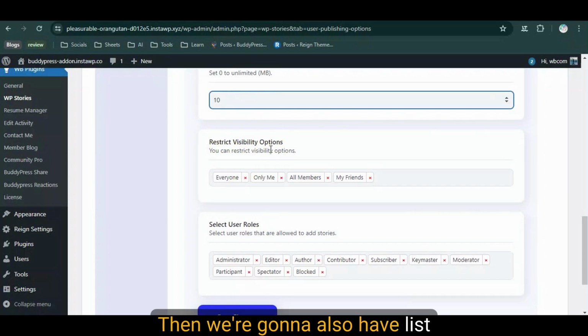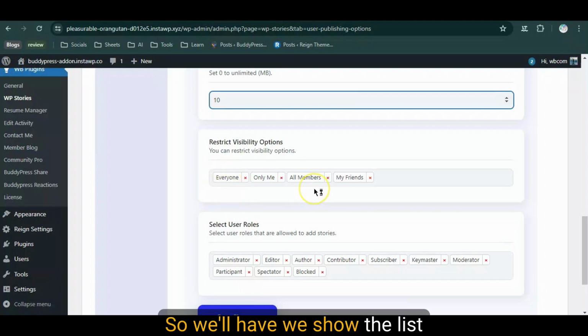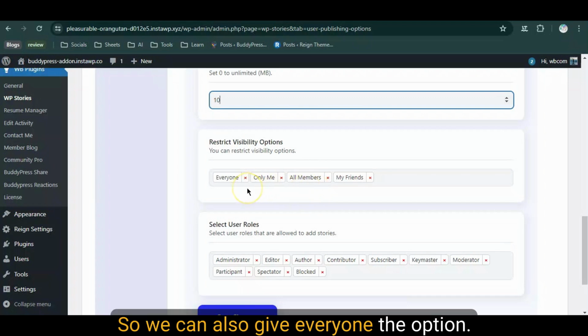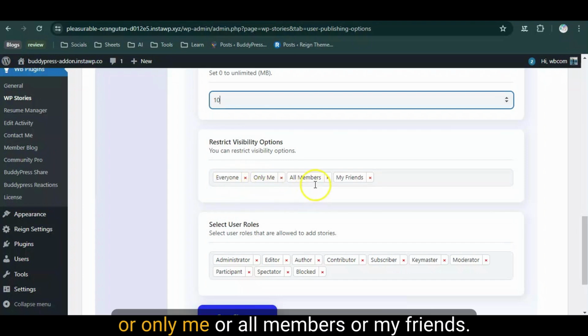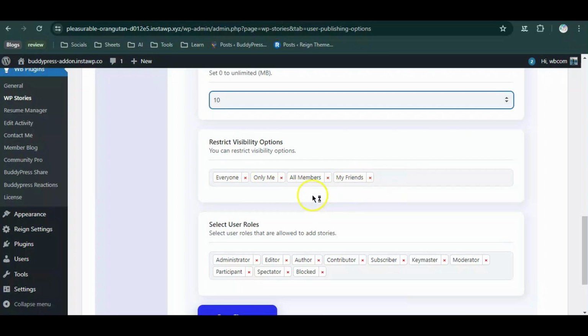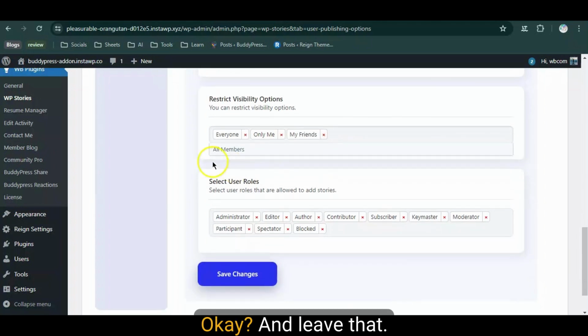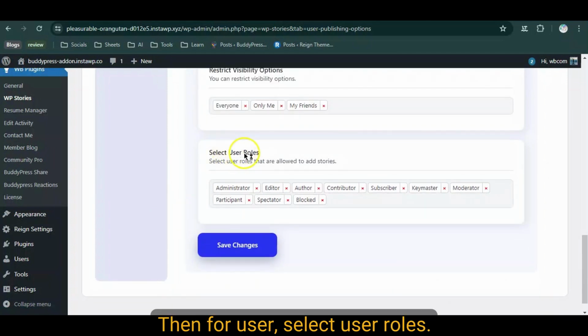Then you can also have restricted visibility options. So we show the list of how many people can view my story. We can give everyone the option, like everyone can view the stories, or only me, or all members, or my friends. So let's say I can remove all members here. Okay, and leave that.